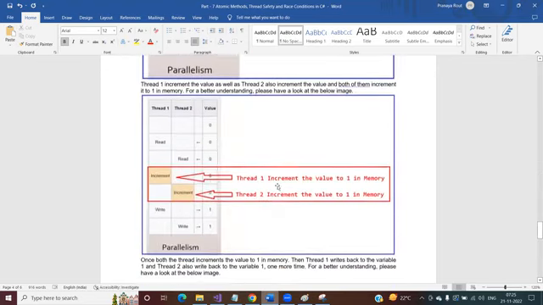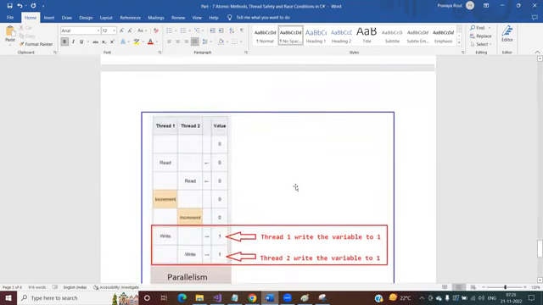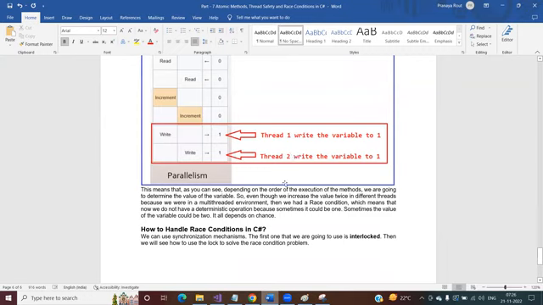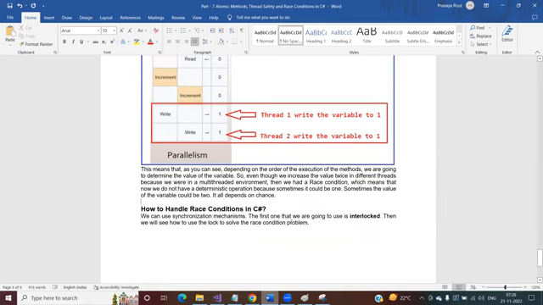Thread 1 reads this value, thread 2 also reads it, both increment the value in memory, and then thread 1 and thread 2 try to update the value. This is nothing but your race condition. Race condition means there is a race between multiple threads to update the shared variable value. Sometimes we may get the data as expected, and sometimes we may get unexpected data. How can we handle this race condition?